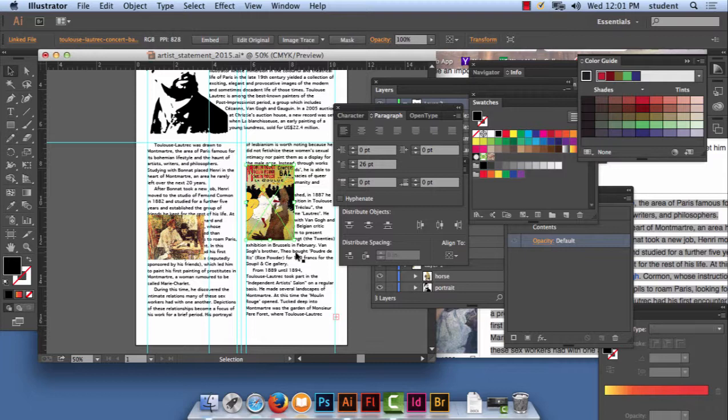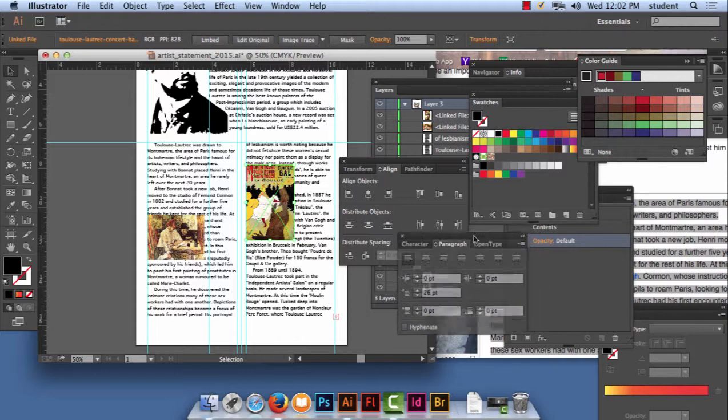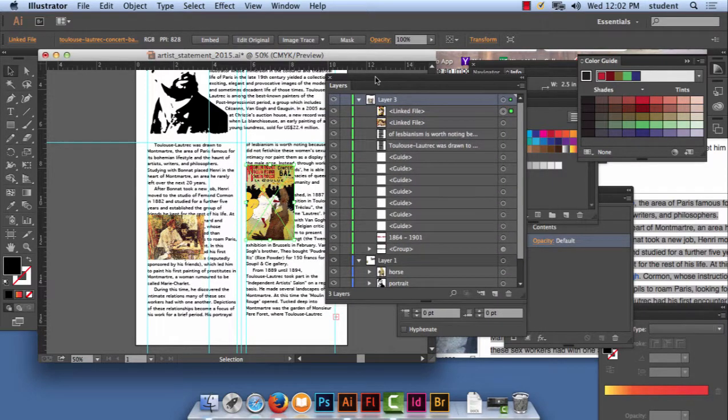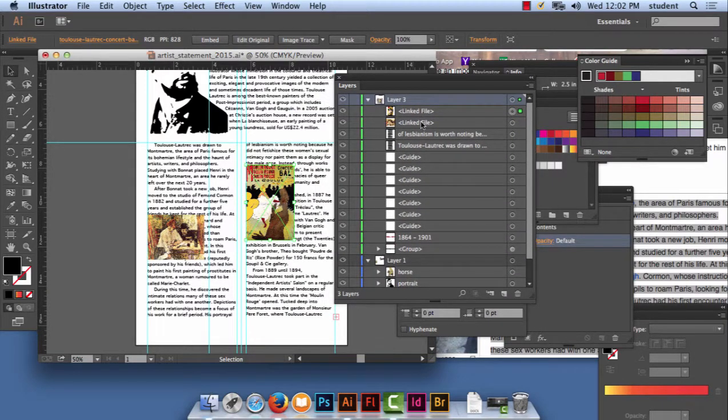Okay, so I have two paintings of the artist, and I'm going to have these two columns of text wrap around them. Remember, the best way to do that is to have them in the same layer. I believe both of these are, since we had that. In addition, if you look in the layer window, you'll notice it says linked file, linked file. Do you see that? Linked file, linked file.